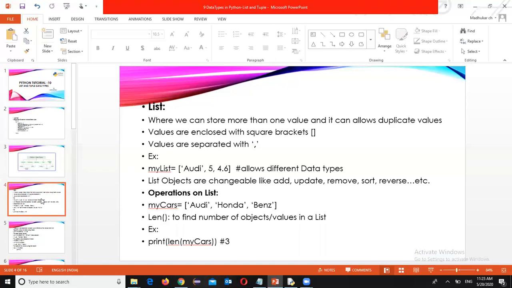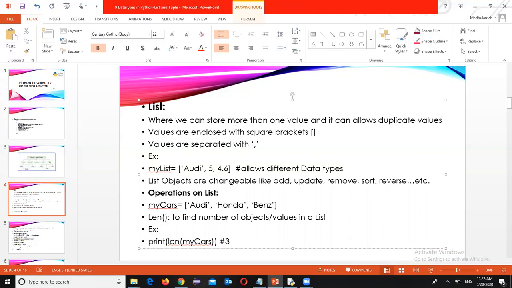String means sequence of characters, we said. But when we go for the list, it means a collection of values or objects. It allows duplicate values also. But a string is enclosed with single quote or double quote. When you go for the list, it is enclosed with square brackets. Values are separated with comma.